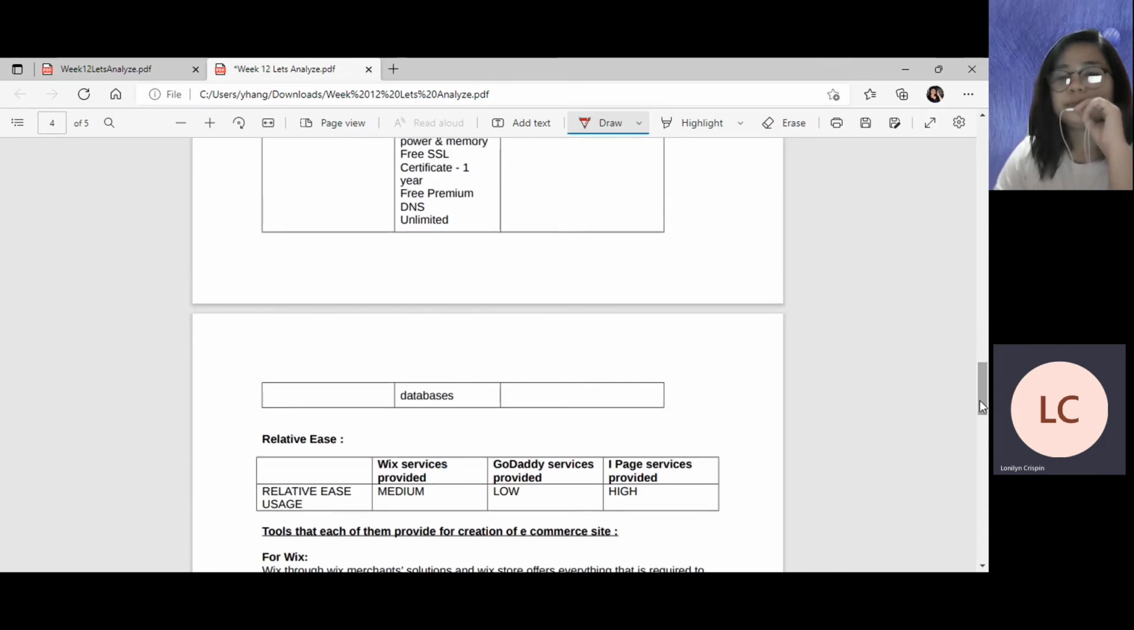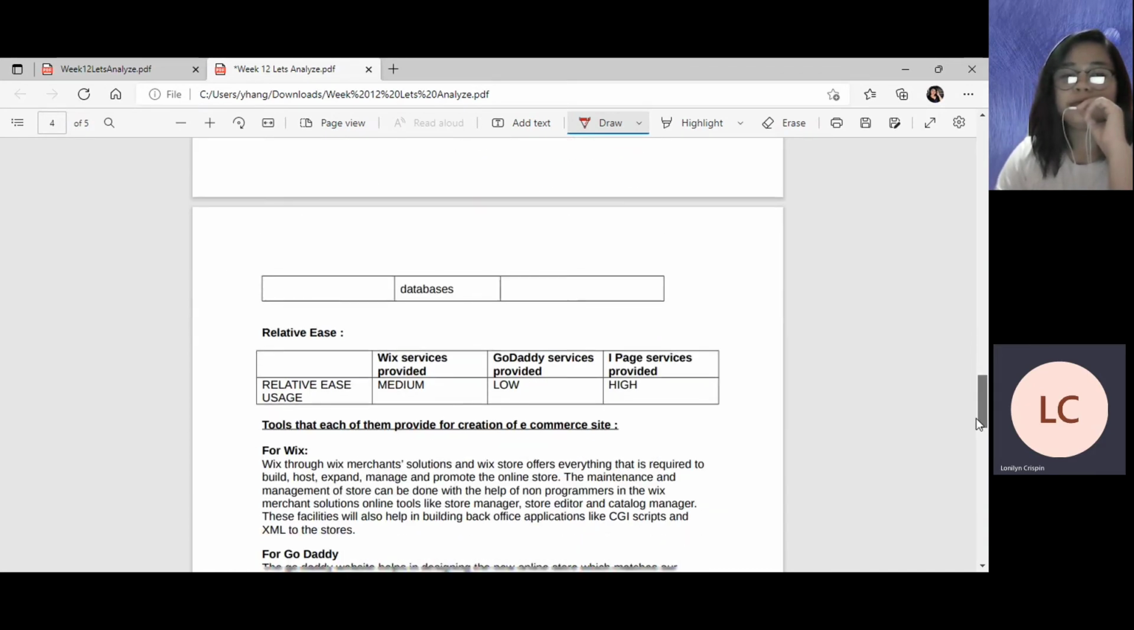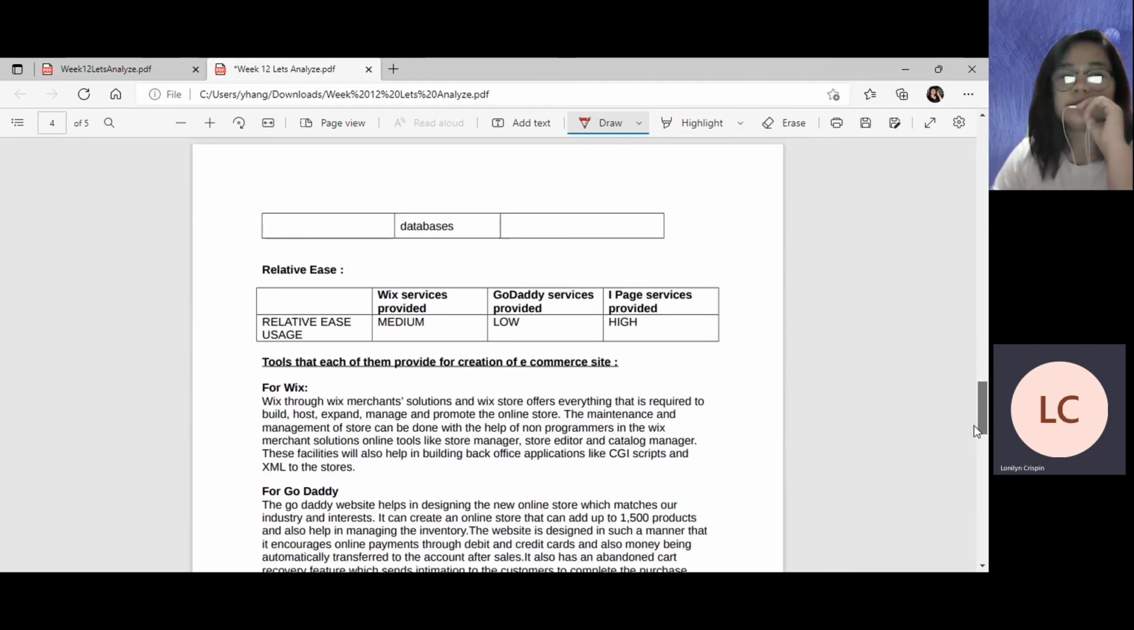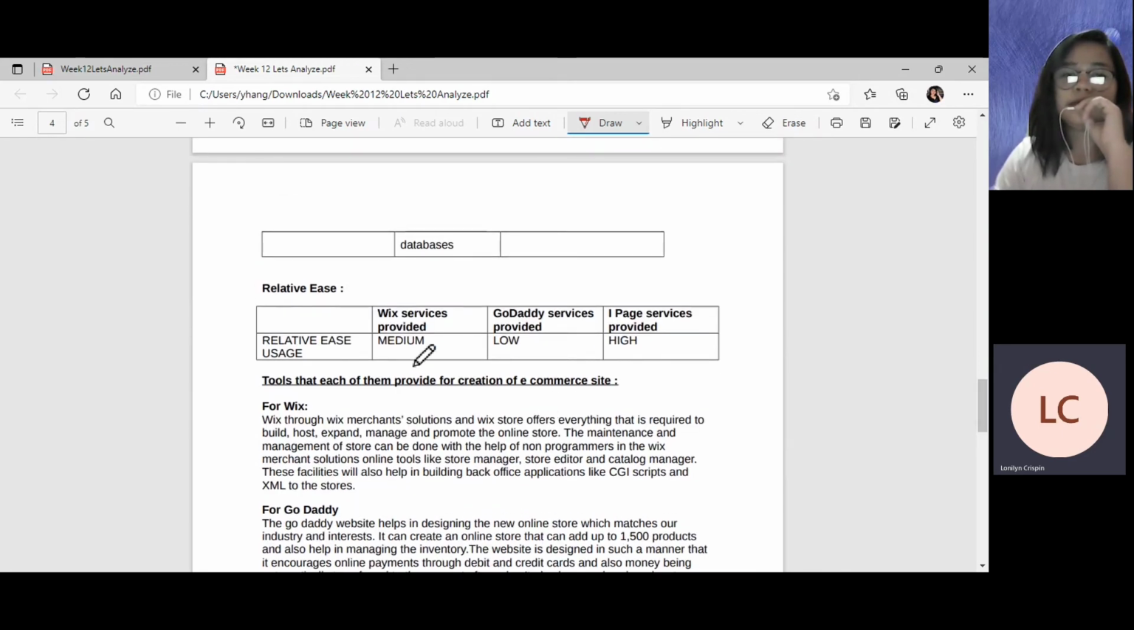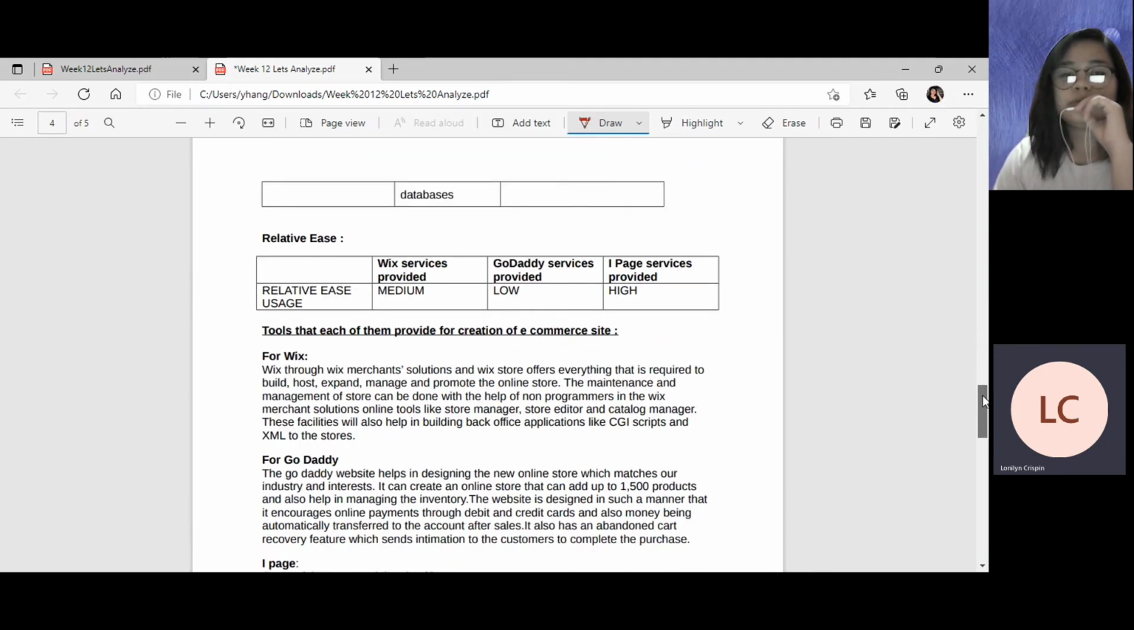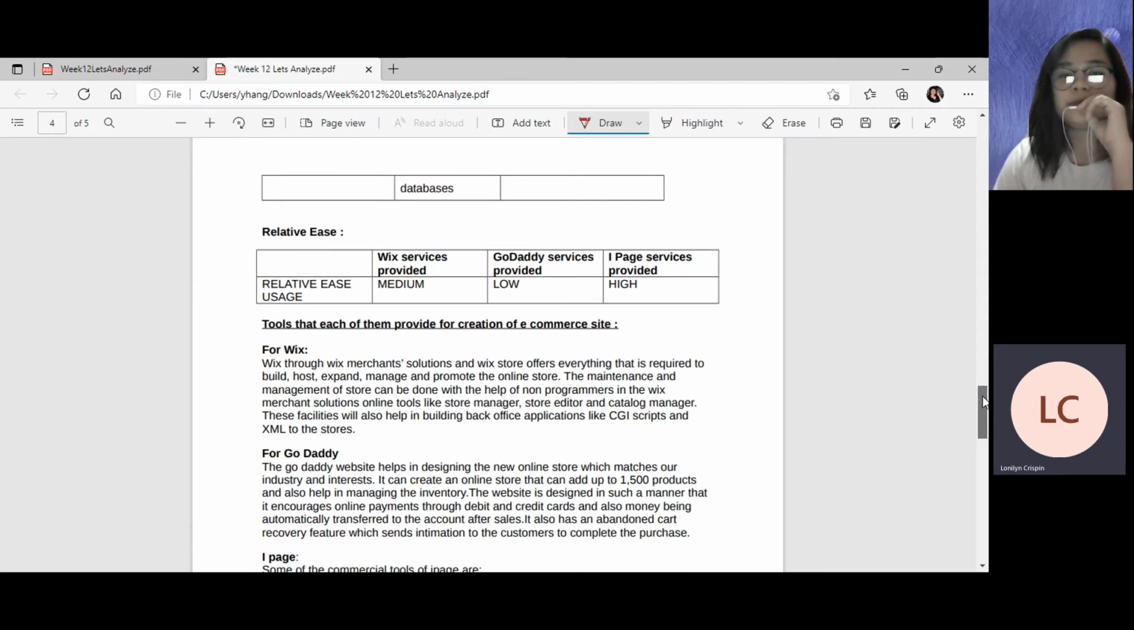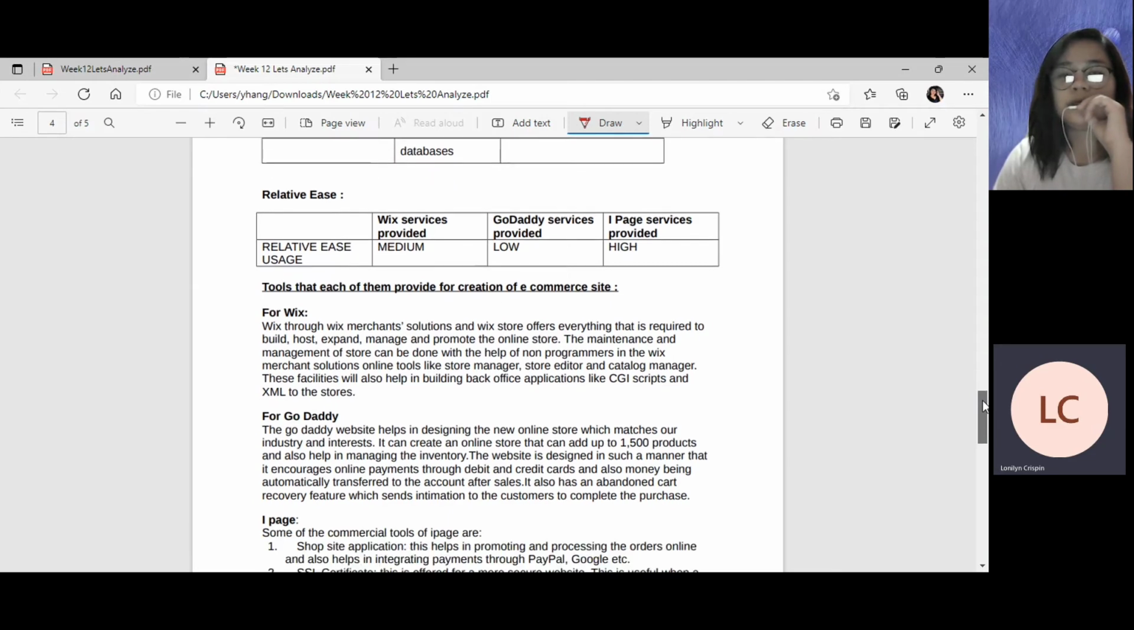Okay, so next category we have here the relative ease. In relative ease, we have here the Wix service provider, which states here that it is medium. Next is the GoDaddy service provider, which is low, and the iPage service provider, which is high. Okay, so the tools that each of them provide for creation of an e-commerce site.